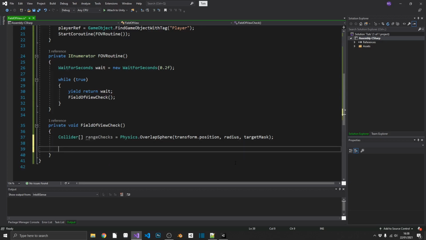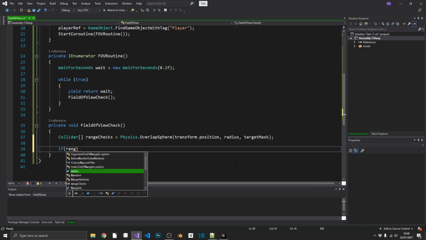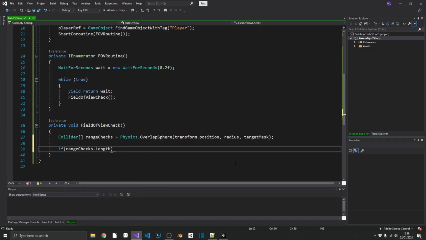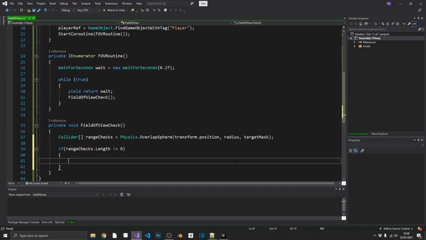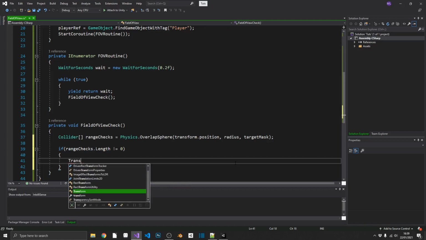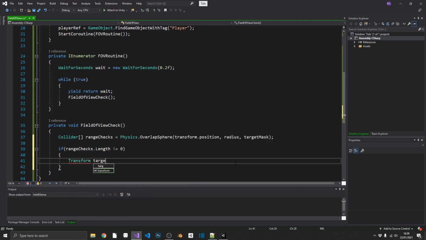So now we've put our rangeChecks out there. Let's have a look if we've found anything. To do that, we'll check if our rangeChecks.Length is not equal to 0, so it's anything above 0, we've found something on that layer. So let's get the transform of that. We'll cache a transform, we'll call that target, and we'll set that equal to rangeChecks, get the first instance in that array, and then get its transform.